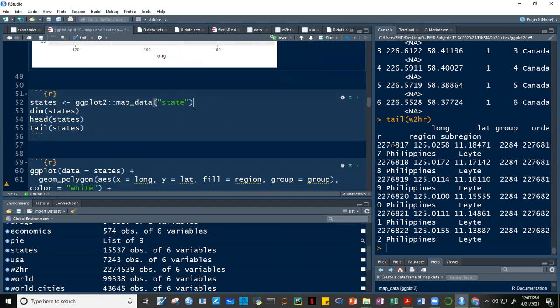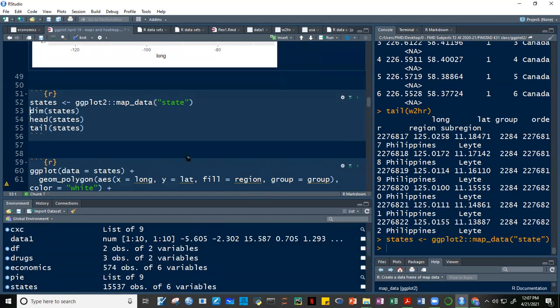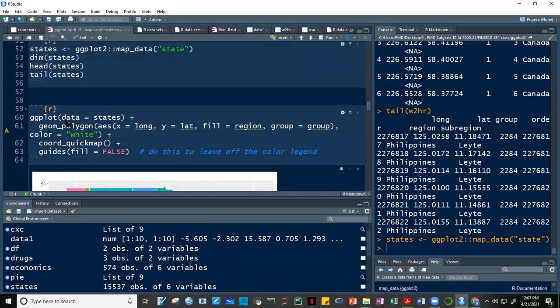Convert natin into a data frame. Hindi ko na ilalagay itong iba. No? And then we're going to use this. ggplot natin, data is equal to states. Again, andito yung geom polygon natin. Define natin si x is longitude, y is equal to latitude. Fill by region, and then by grouping ulit. Color is equal to white yung border.